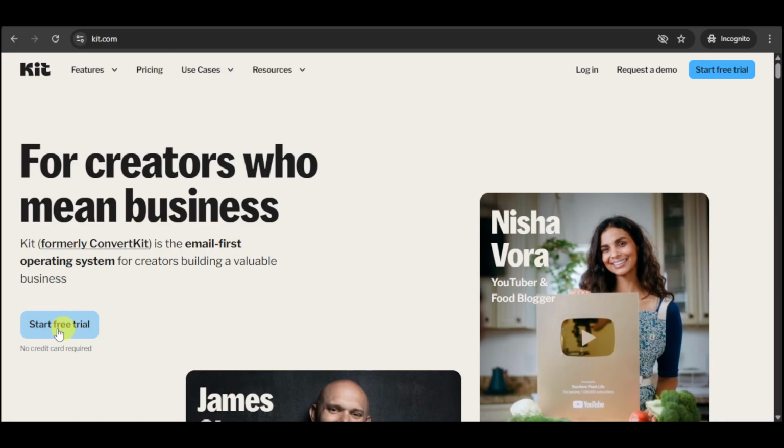What you can do is click on the start free trial in order to sign up for a free trial. It's actually a 14-day free trial, so they don't require any credit card. Once you're in there, the next thing you need to do is click on this login option right there in order to log into your account.